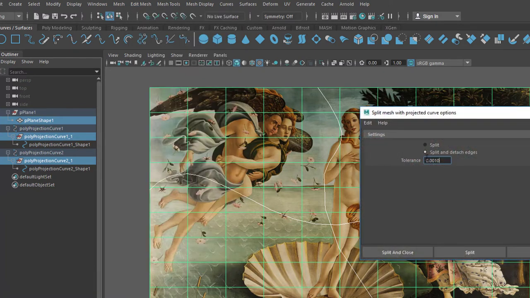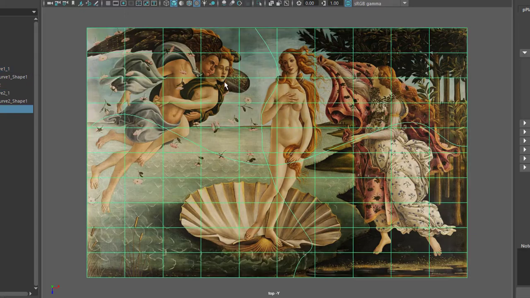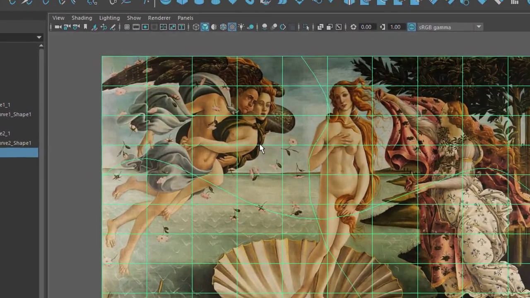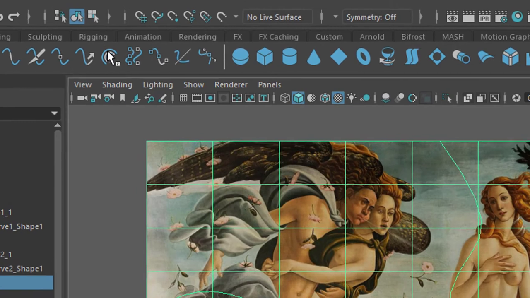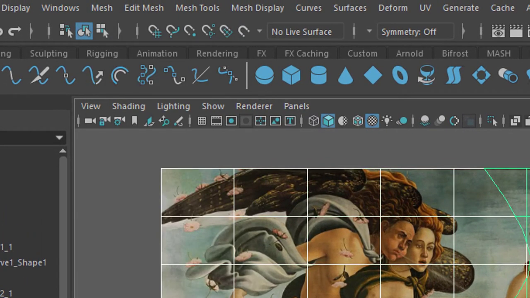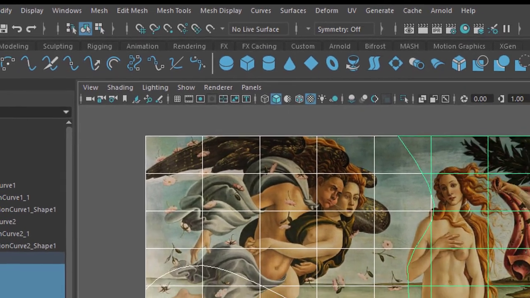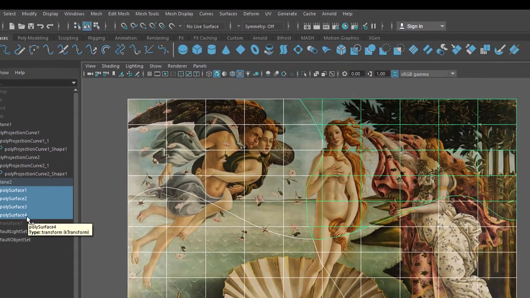And the option box gives us the choice between just split or split and detach the edges. And we want to detach the edges, that's why we need this. Now this is done. And all you need to do now is select the plane and go to mesh separate. And now you have four separate polygon surfaces.